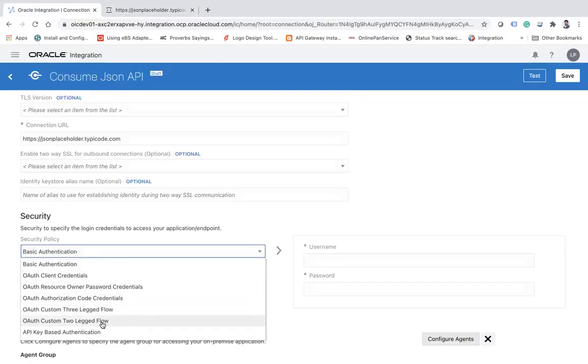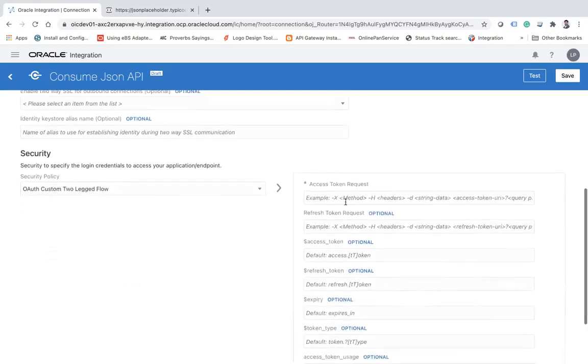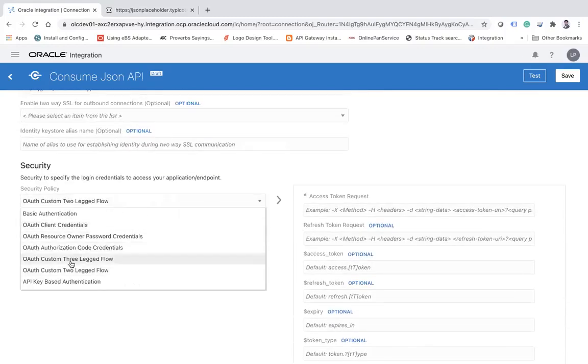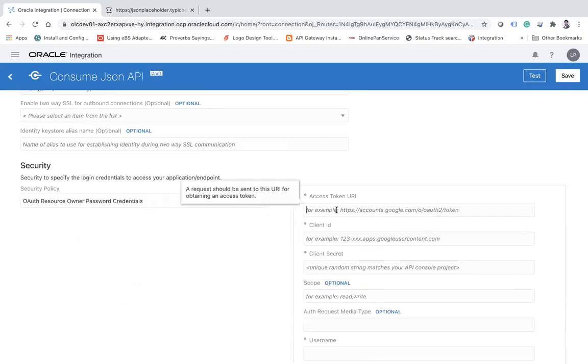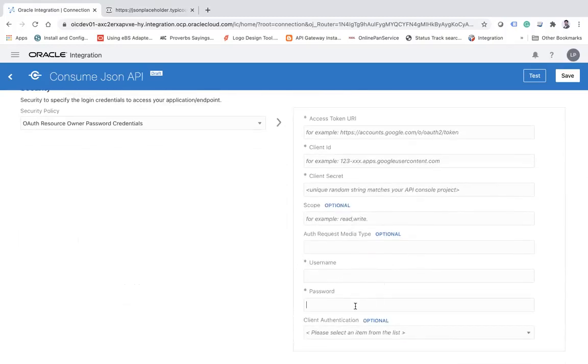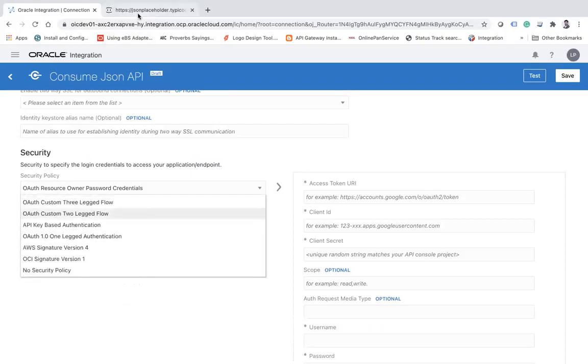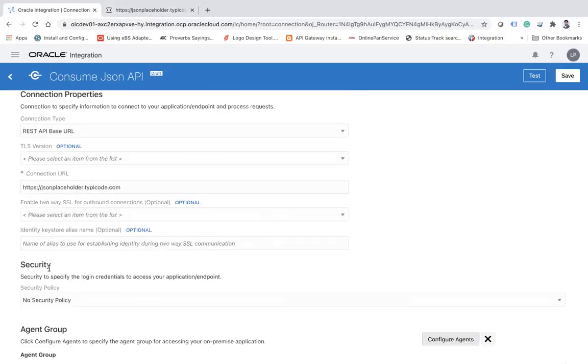In most of the cases we use the two-legged, wherein we have to provide the access token request URL, refresh token, and other stuff. Or you can use the resource owner, with the access token URL, the client ID, the client secret, the scope, and then username and password. And if your API is not secured, you can simply use the no security policy. If this API is not secured, I will use the no security policy.